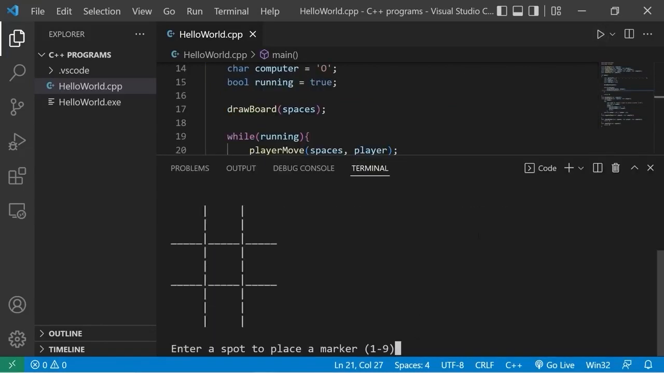Okay, enter a spot to place a marker. How about 1? Yeah, and there's our marker. Let's try it again.